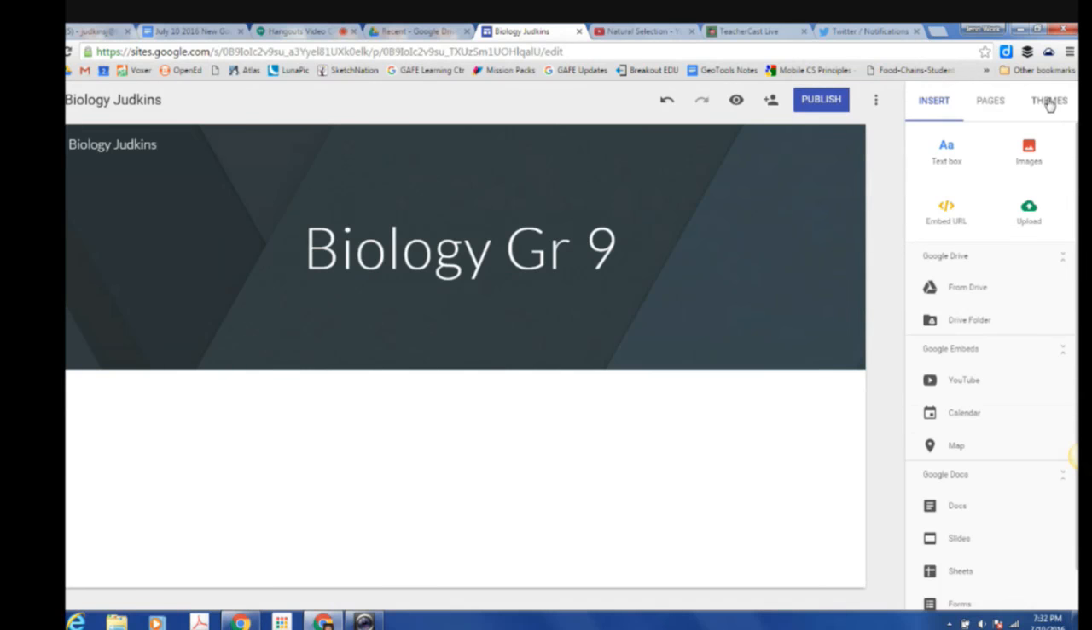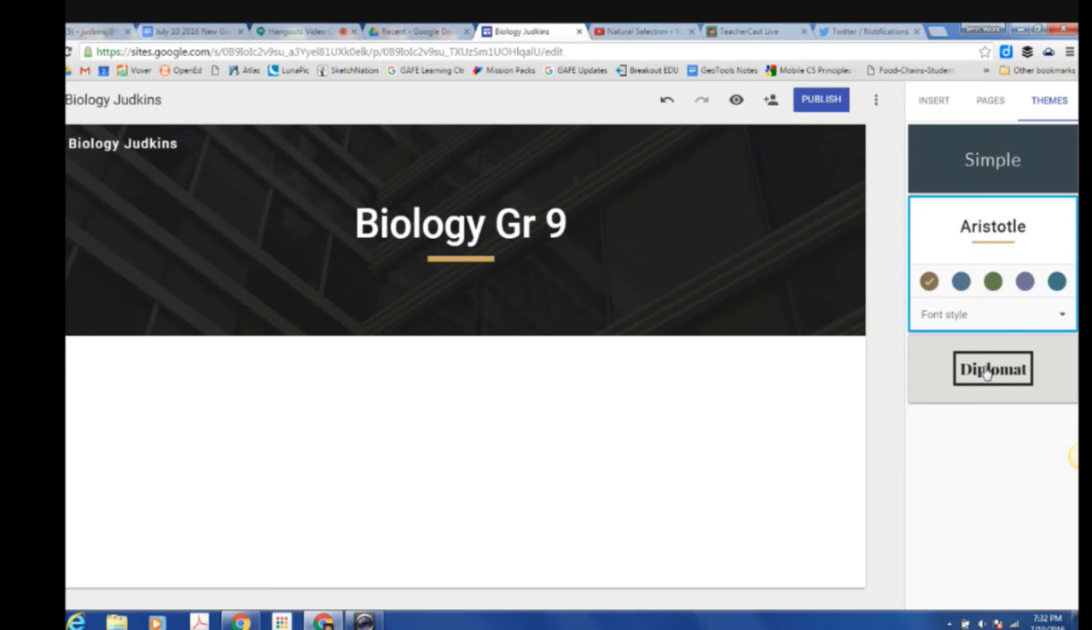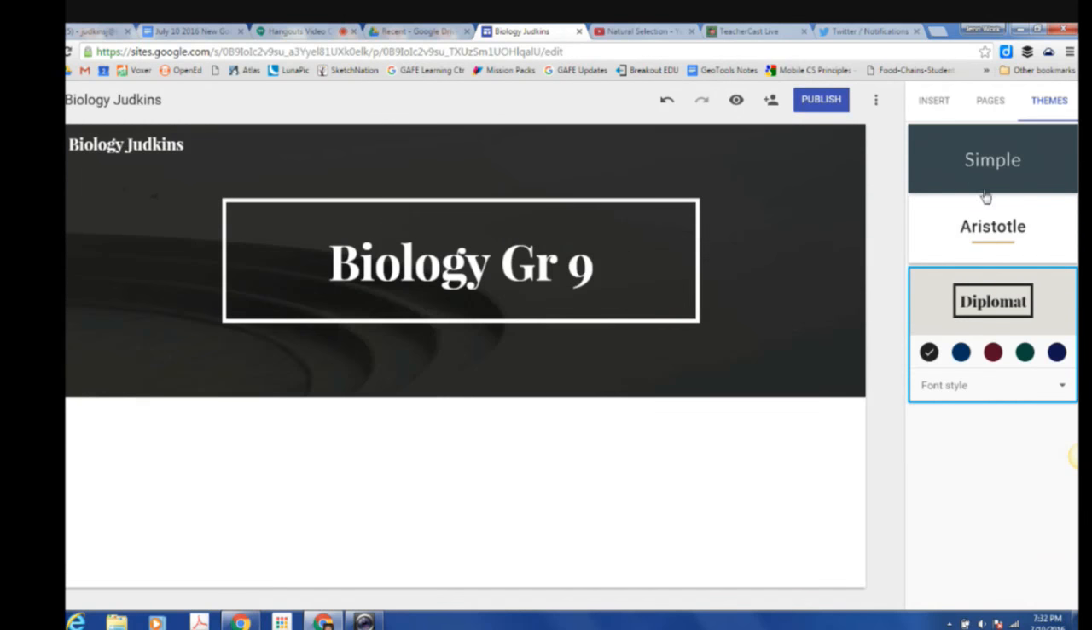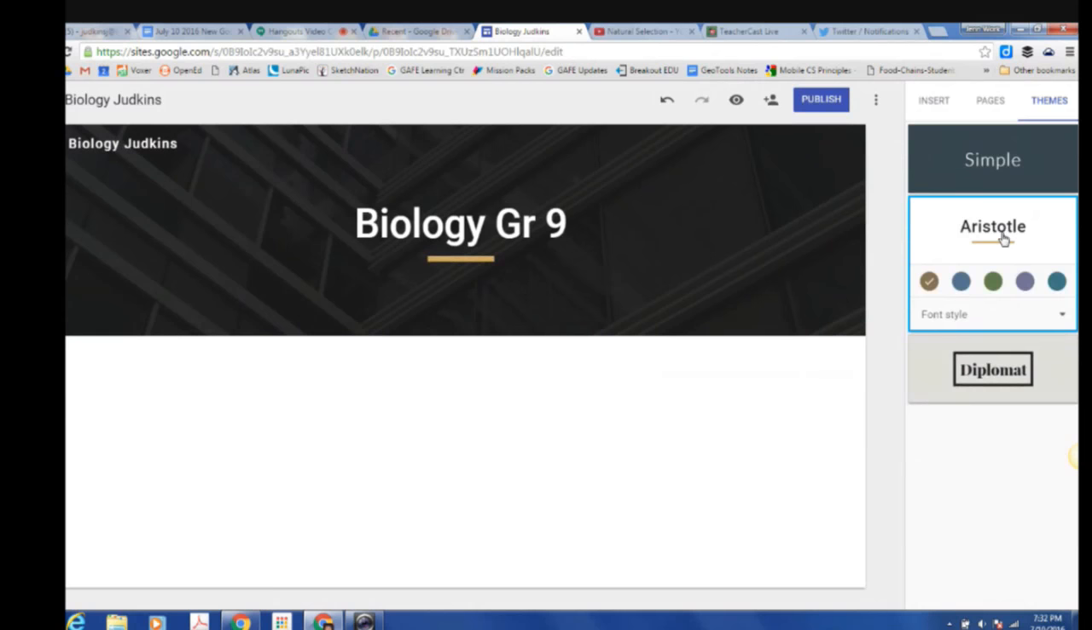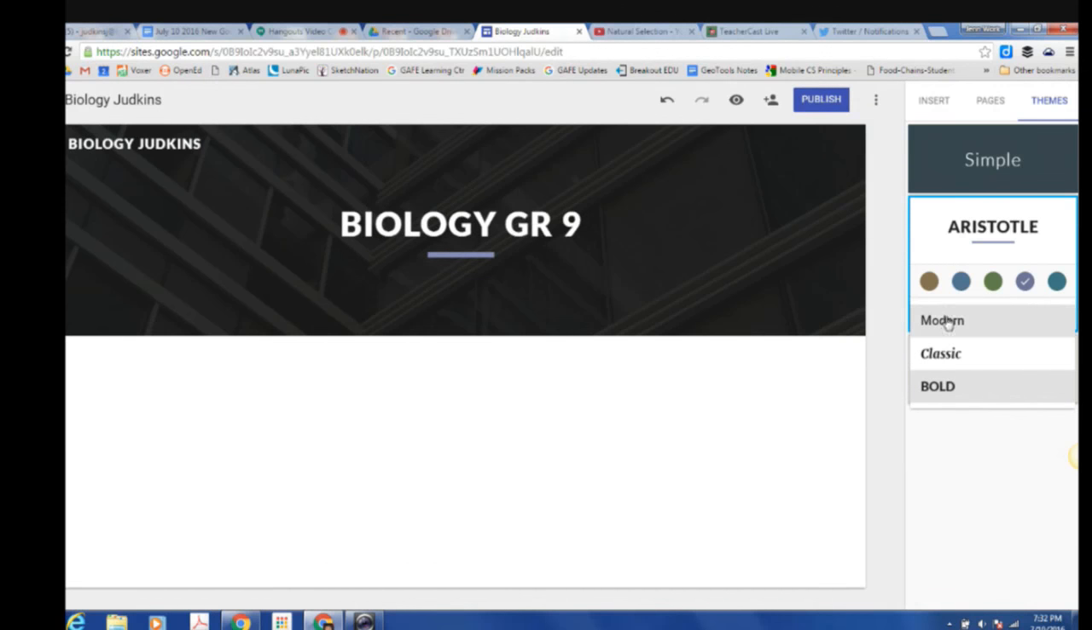Now the themes would be typically the first thing that people change. It's very limited right now. There are only three theme styles, and then there are different color options available for those themes. So I'm just going to toggle between them right now. I'm sure that this will increase over time and probably not take very long before there are lots of different options. The font style is very limited too. You choose the font style, and there's only a few options available.